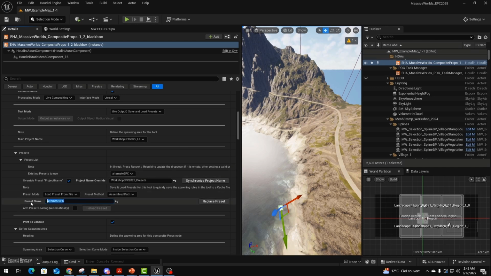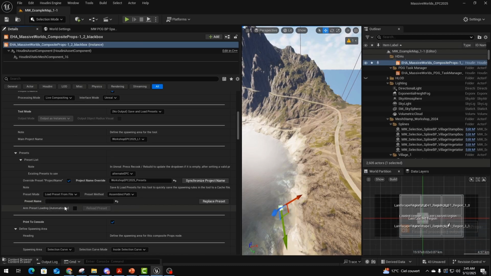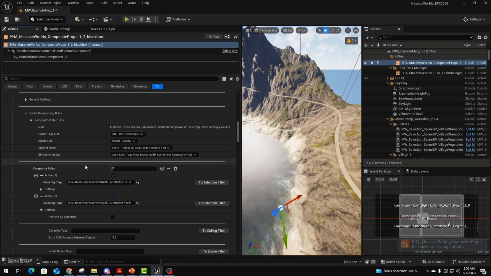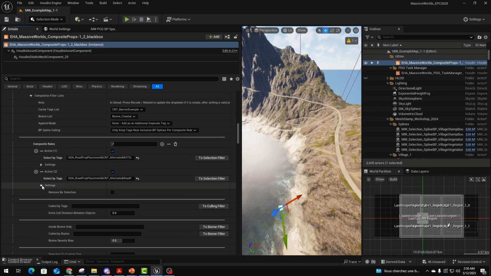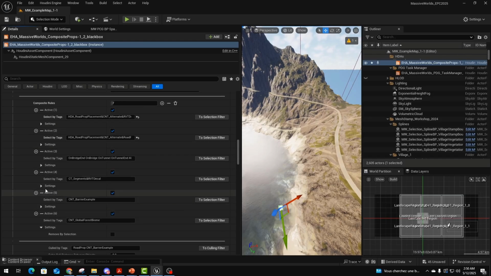It's already pushed in here, but again, just like before, we can basically click on replace preset on this button. We'll push it in here. And now if we turn on this toggle, it will trigger the loading behavior and load up that preset. Now you'll notice here that down below, all the rules are now reapplied.